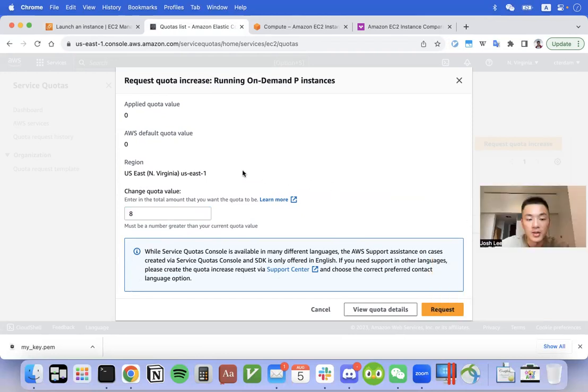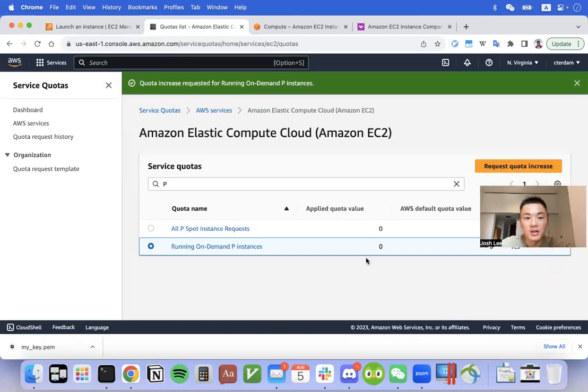And you can see that the increase screen actually tells you what you're requesting an increase for, like what region you're requesting this for. So if you are on the wrong region, or if you request an increase in one region and you want to run an instance in another region, it doesn't even apply. Okay, so make sure that you stick to the same region. So I'm going to click on request. And then this is requested.